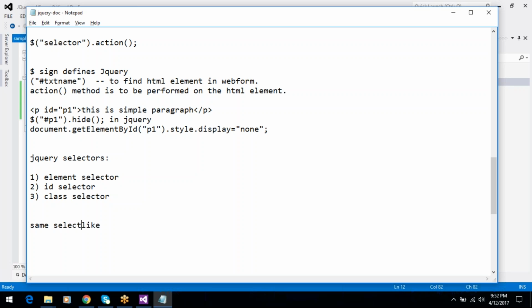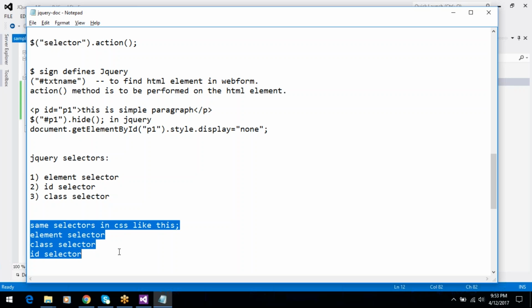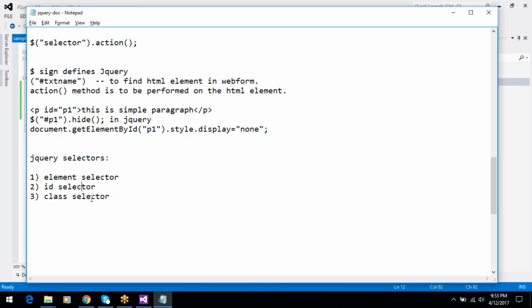The same selectors: element selector, class selector, and ID selector. Okay, same in CSS, element selector, class selector, and ID selector. In jQuery, the same selectors: element selector, ID selector, and class selector.